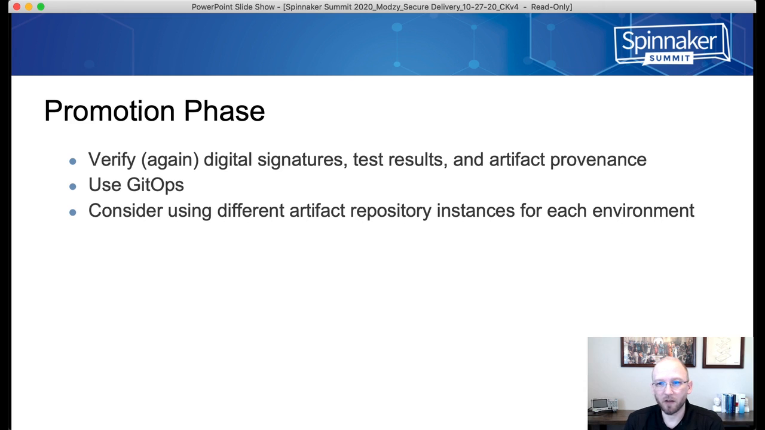And finally, consider using different artifact repositories for each instance of your environment. So you could have a shared artifact repository that's used by dev, test, and prod, but again, that doesn't give you that boundary check to move that artifact from one environment to the next. You can't accidentally deploy a development version of an artifact if that artifact never makes it to the repository that your production environment is configured to run against. So consider using different artifact repository instances for each environment.